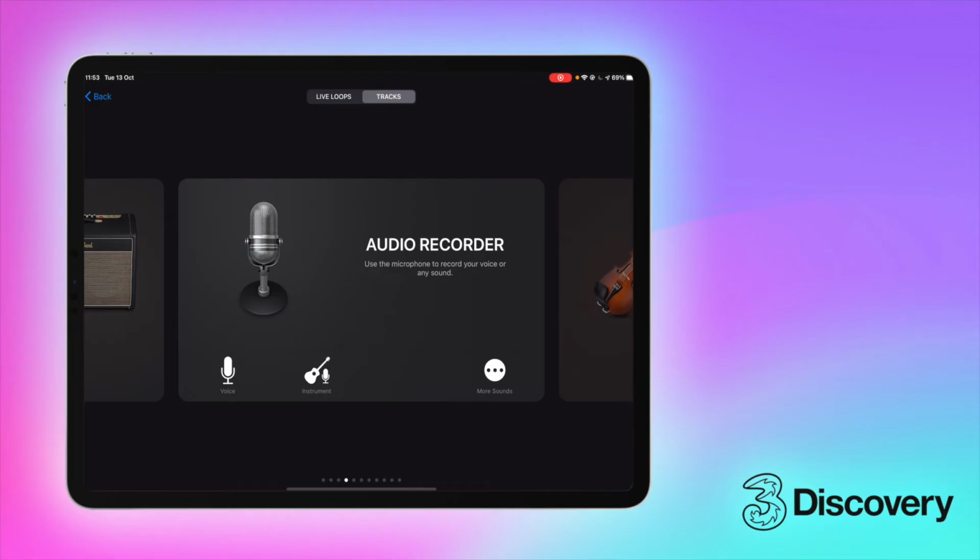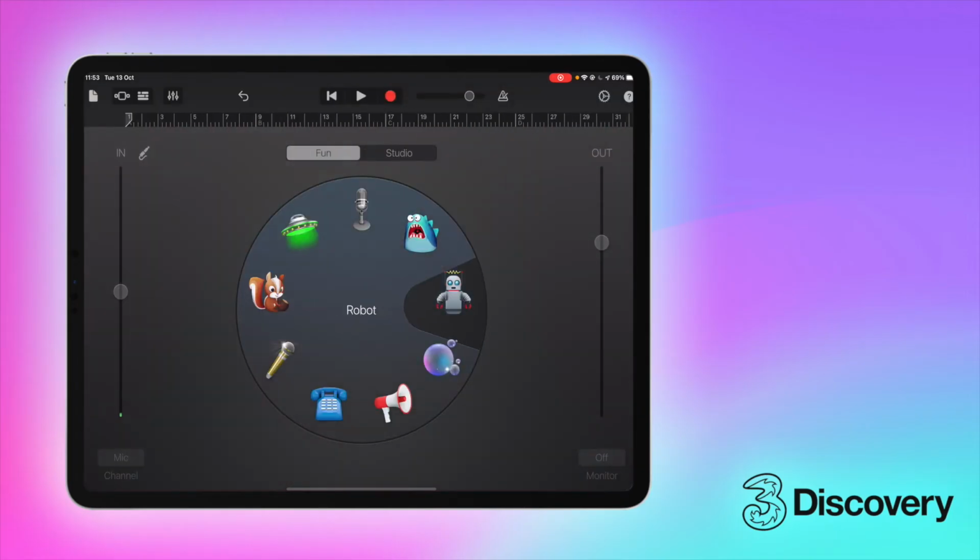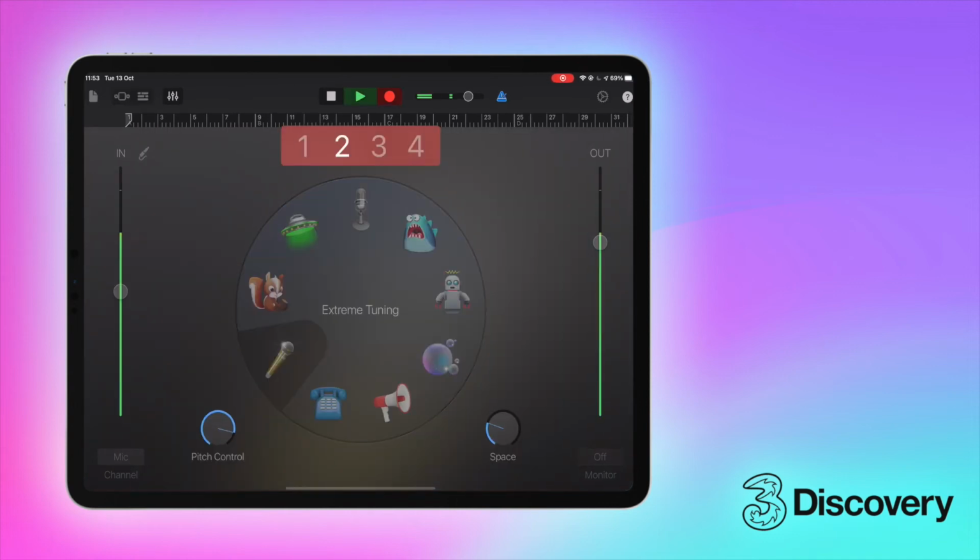Nearly there. Let's add in some vocals to really put the finishing touches on our song. There's a few different ways that we can add our voice. Try changing it up using the effects. I think I need some auto-tune.